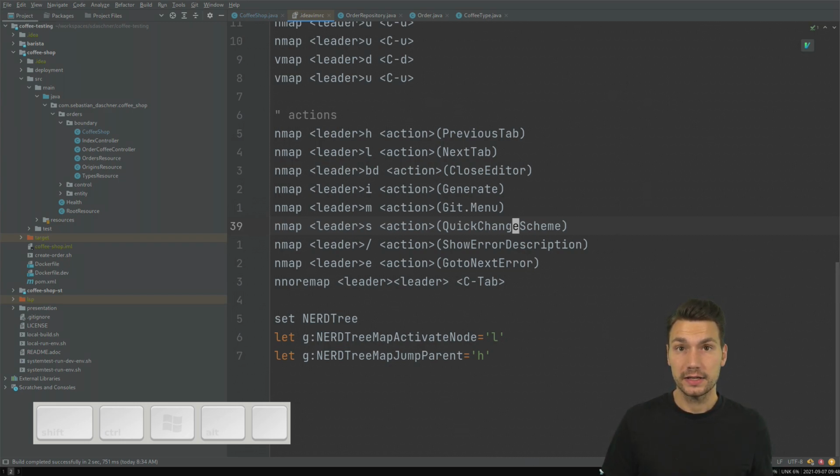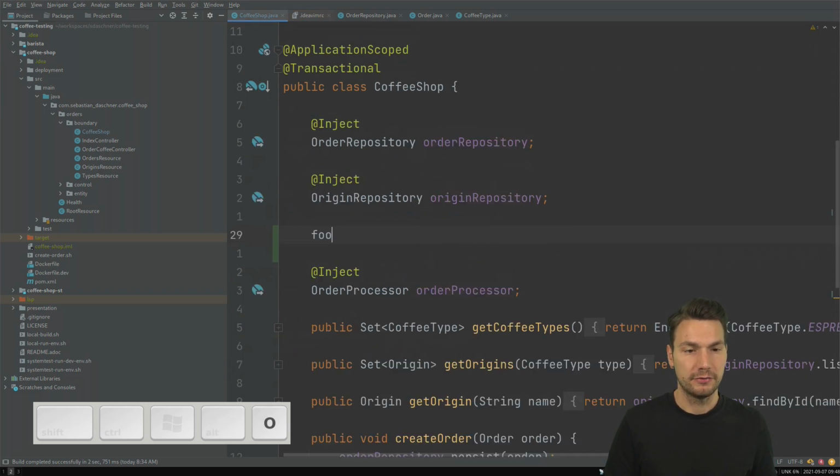Another example of avoiding using the mouse is, for instance, to show some error description. So if we have some error here that, of course, does not work, I could use the mouse to just hover over it, which is actually what I did always in the past. But also I can say, well, just show the error description, which is an action that I could trigger.